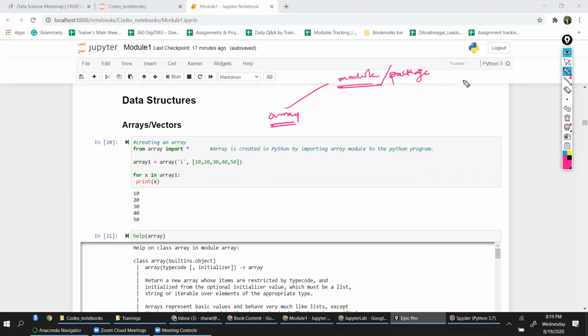Packages or modules, you can imagine, are collections of functions, pre-written Python code. So we are importing those pre-written functions. Array is a module which has multiple functions, and you are putting a star for importing all the functions. So that's your array.